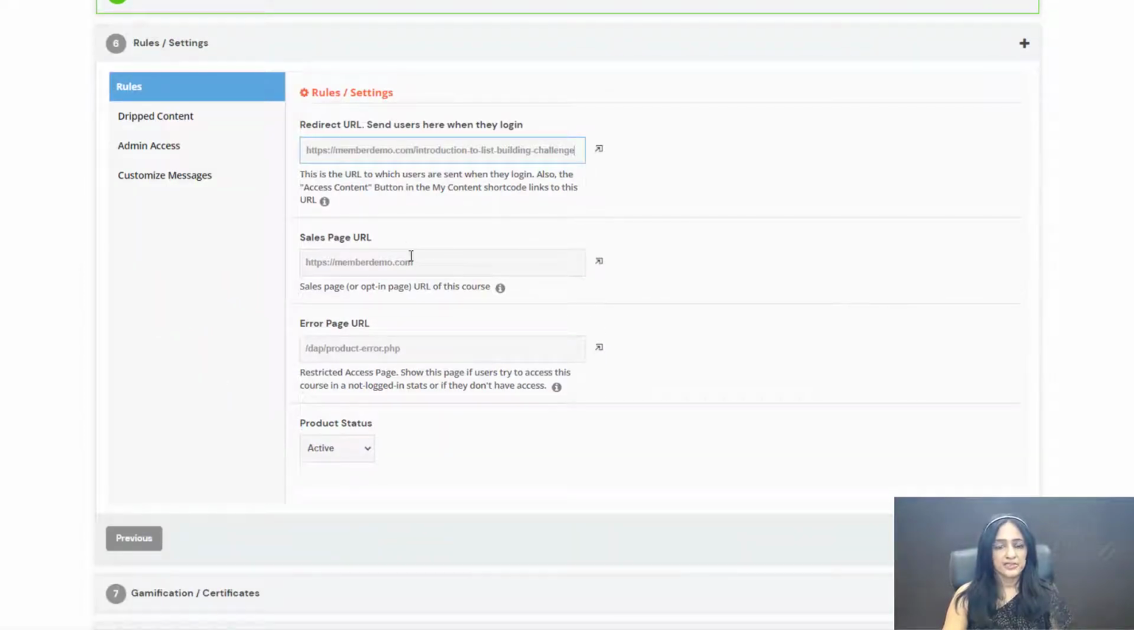And sales page, where can they opt in? If it's a free challenge, you can enter the URL of your opt-in page. If it's a paid challenge, you can enter the sales page here. Error page, this is a page they are going to see if they try to access content to which they don't have access. All right, so this is the error page. This is the DAP default error page, but you can create a page in WordPress and send users to that page if you want. So you can update it and send them to a page in WordPress. And you can add whatever content you want on that page.